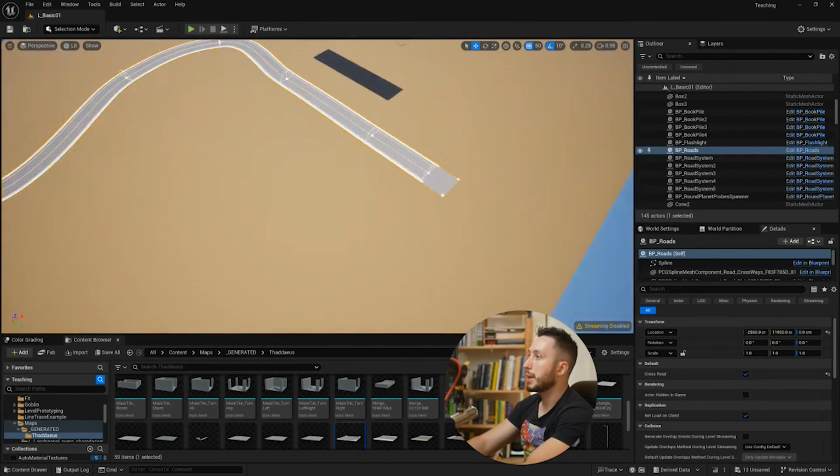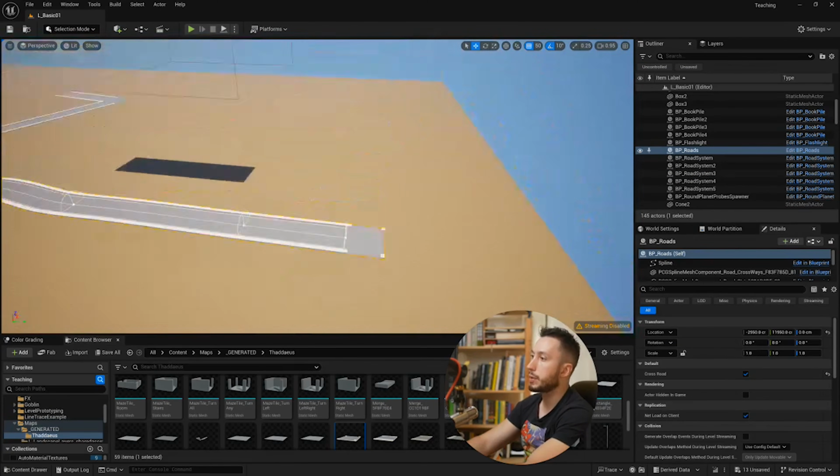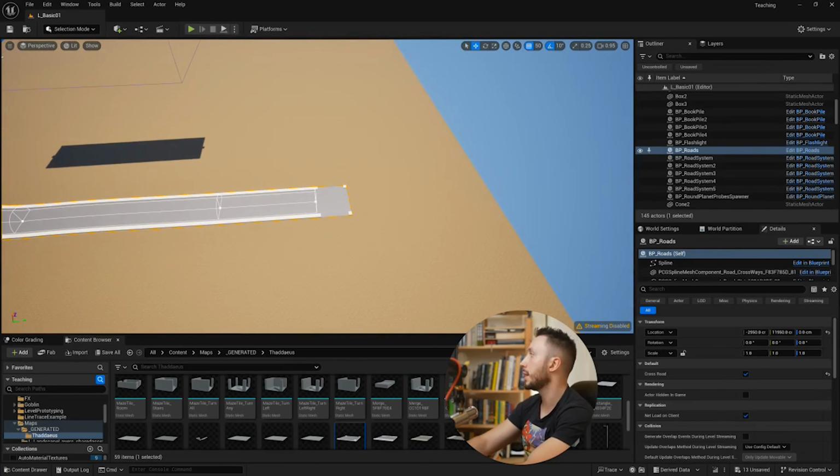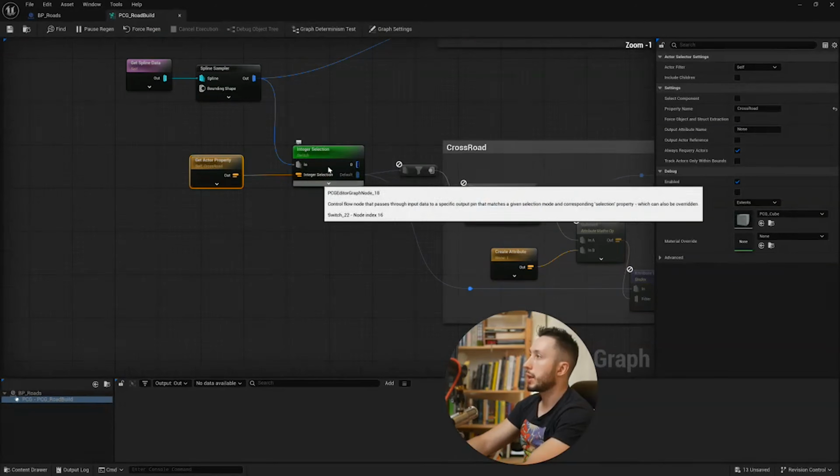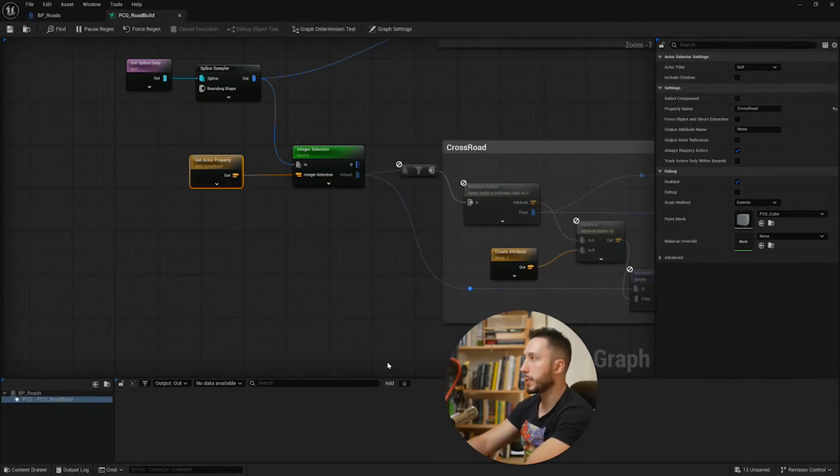And there you go. This doesn't necessarily have to be a crossroad. It could be a barricade. It could be lots of different things. You could make additional options here. You could turn on a crossroad 1 or crossroad 2. All you would need to do is come over to your integer selection here, make another switch, and switch to something else.